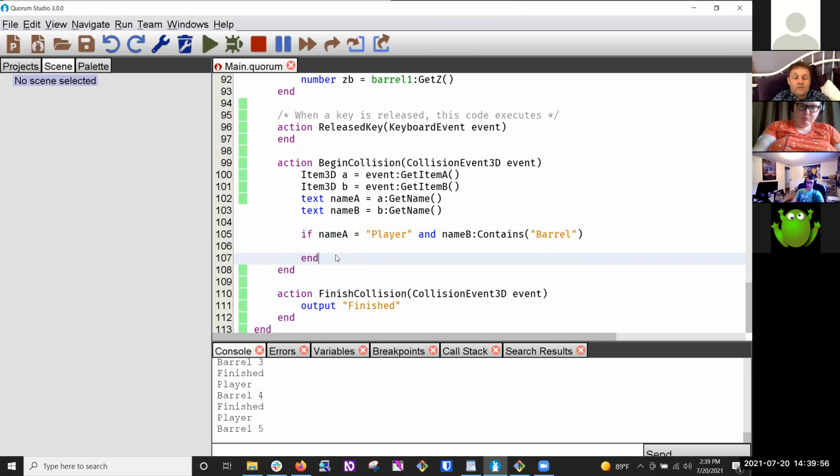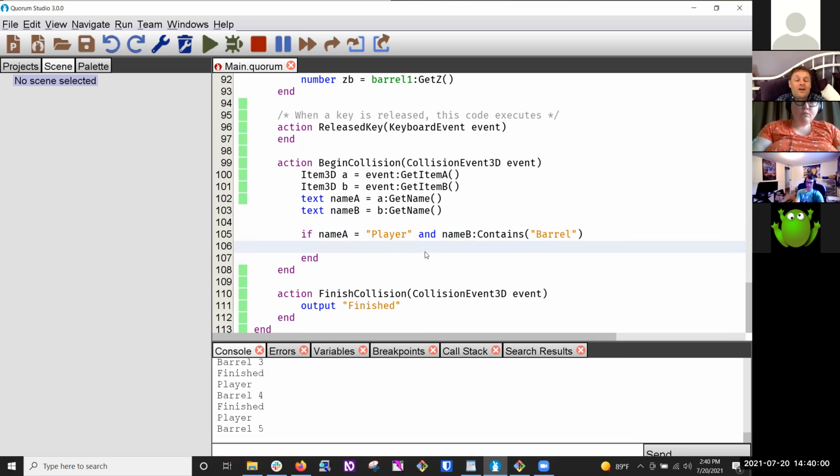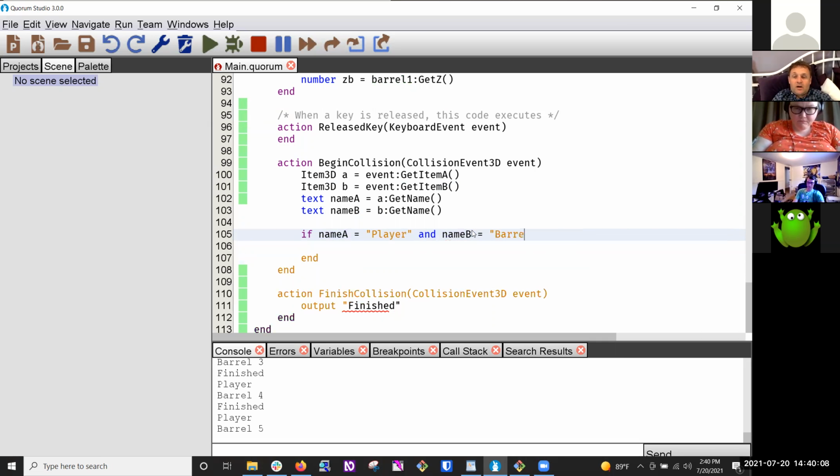And we're going to do something. Now, this is kind of a funny thing. We could just say, and maybe I should actually do this, equals barrel 1. Then we can do a collision there. But if we do that, we're going to have to do it for all the barrels separately. But I guess that's okay for now.